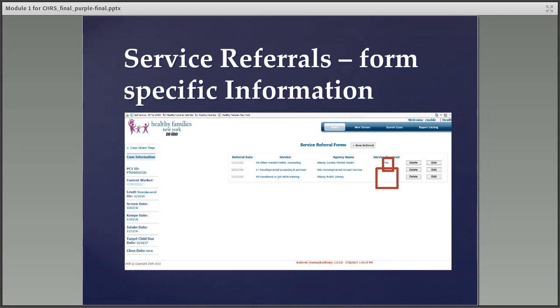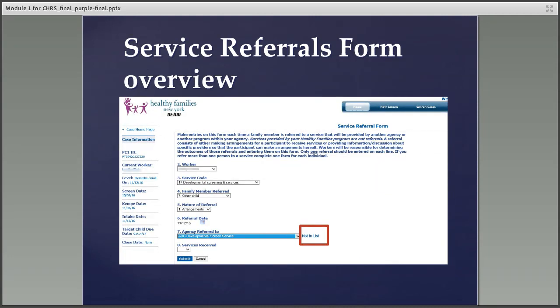In order to let the system know about the outcome, what you would do is click the Edit button here and enter the two items at the end of the form, as we saw before, about whether the service is received.